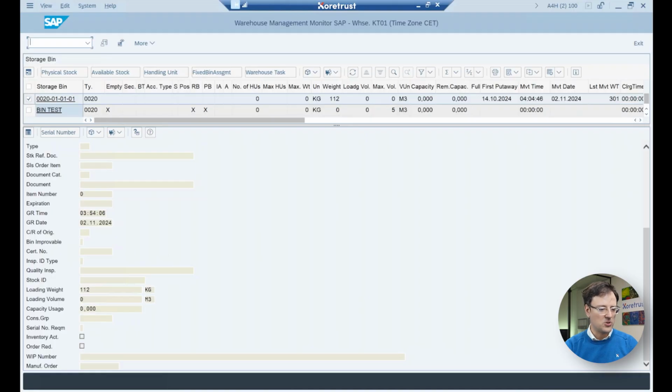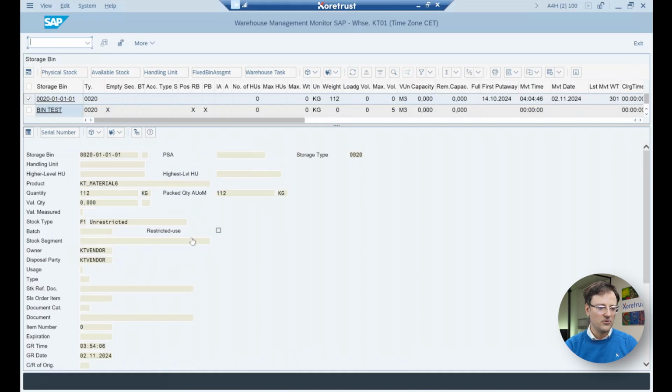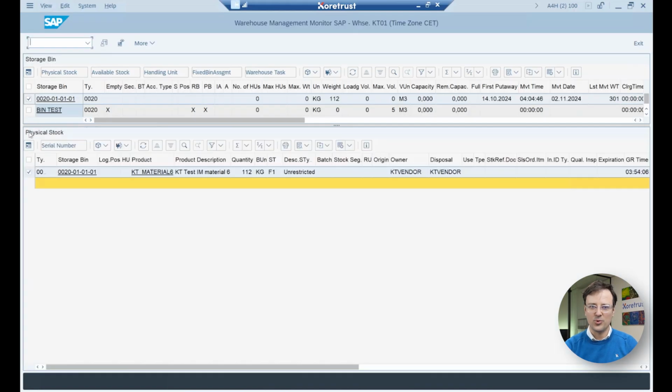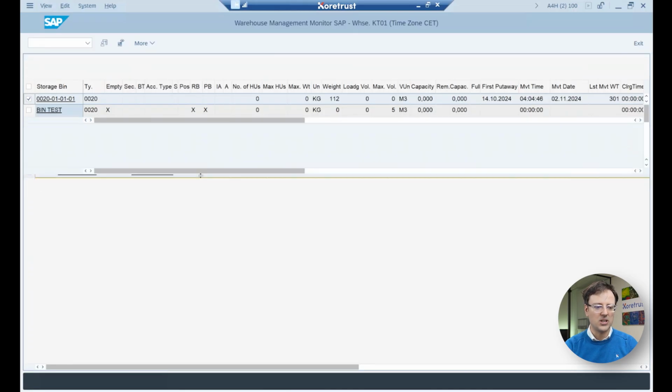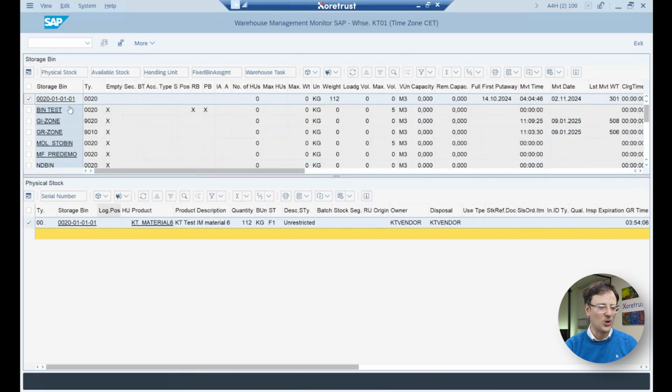For example, here there's no country of origin linked to this specific stock, and there's no quality inspection document, so there's no quality inspection ongoing on this stock. If there was, there would be a reference to the inspection lot right here in this field, for example. All right, so a lot of useful information that the monitor can provide, and you already saw now there's some hierarchy here. So let's talk about hierarchies before we try to block this bin.